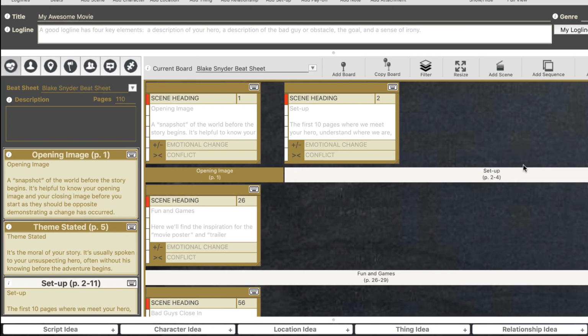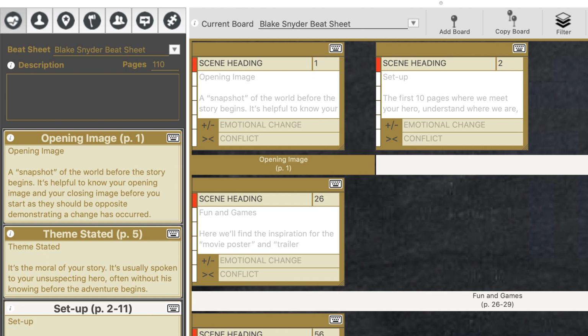All right, the beat sheet. 15 beats. In this list on the left, you have a card for each beat. When you start a new project, a scene card is also created for each beat, linked to the beat, and placed on the board in the correct location. These cards are identified by the red block in the color coding section of the card. They also have the tip for the beat in the description box.